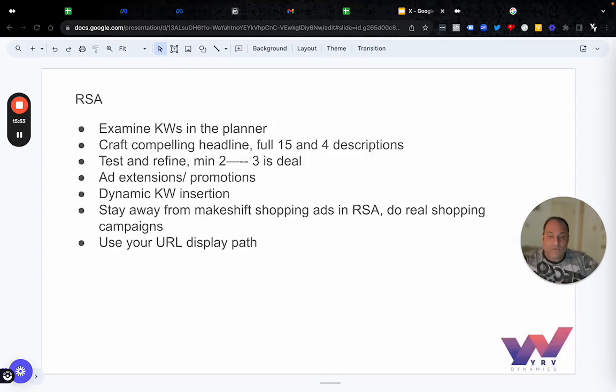And let's see here. Oh, cool. Some cool RSA tips. So the first thing I'd say is always examine your keywords in the planner. A lot of people, I noticed lately, just go straight to AI and start plugging away. Really do the homework. It's not that much more. I'd say if you spend 15 minutes in the planner, you can get some great tips. It's still a good best practice to be there. I need to do a video on that. I haven't yet, but I will.